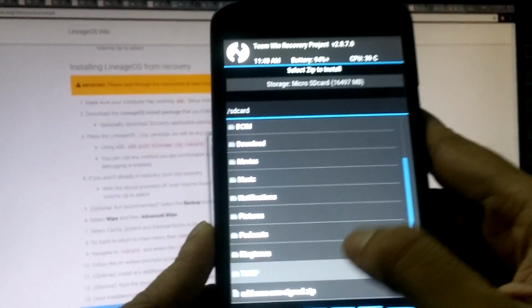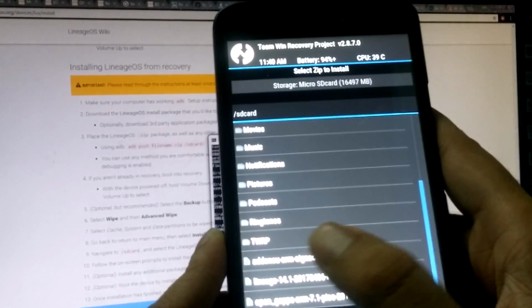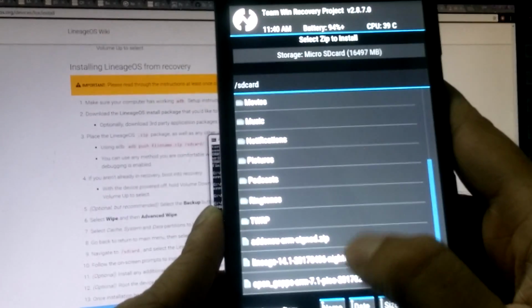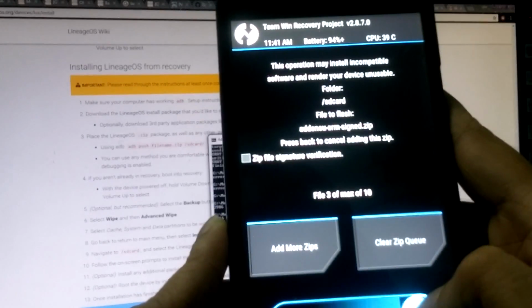ADB add-on SU, yes. SDCARD. Okay, so it's all done. Now we just have to install the software. So let's go down here, let's unlock, and first this, add more zips, add on SU from the flash.